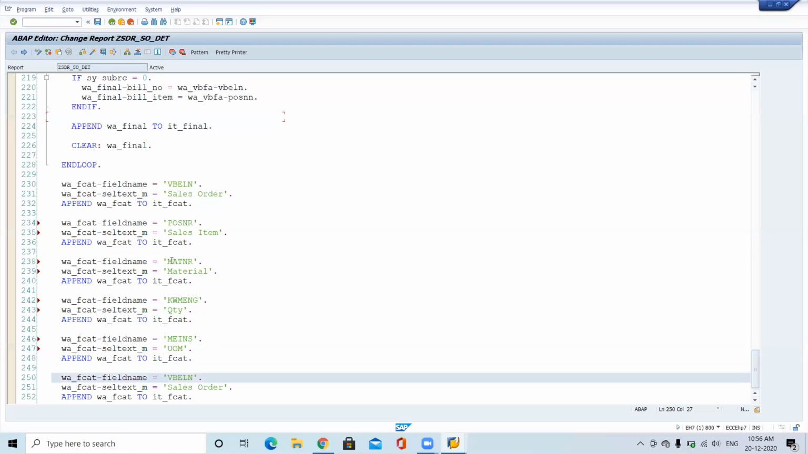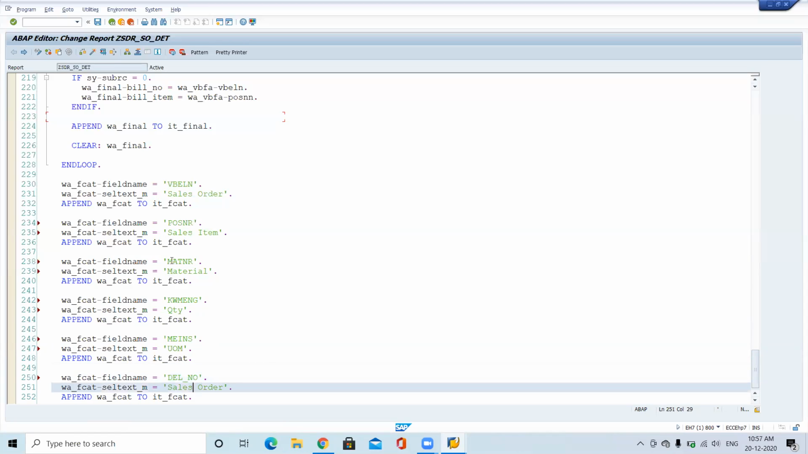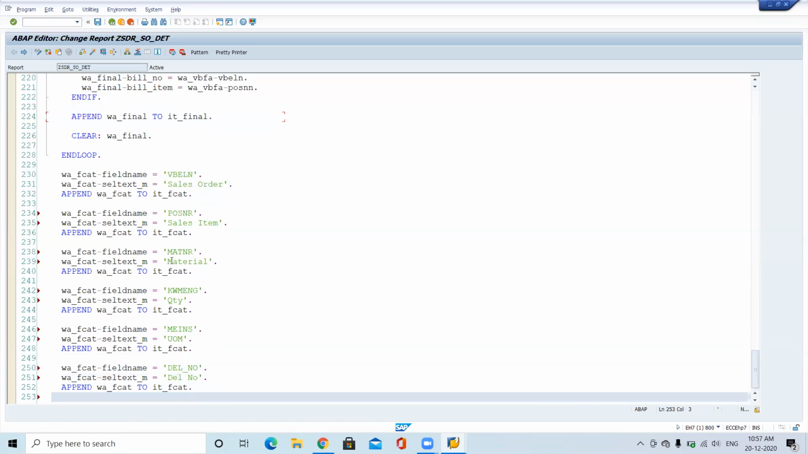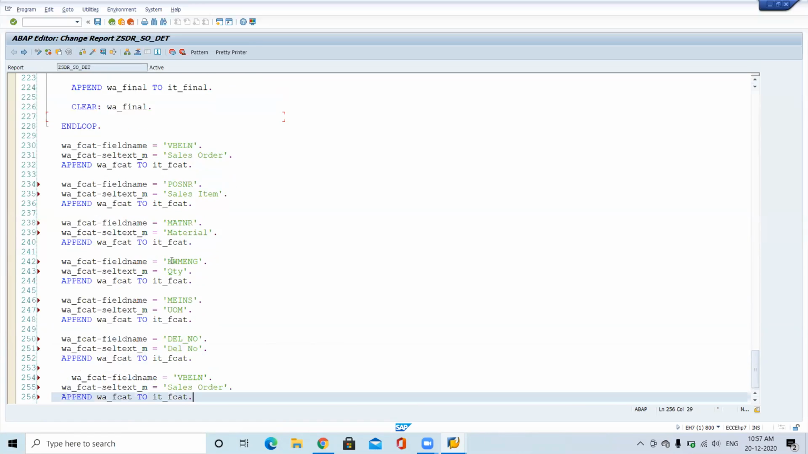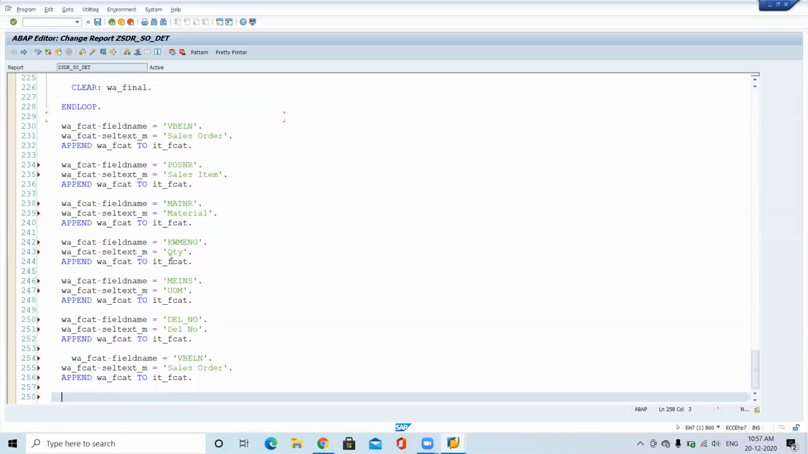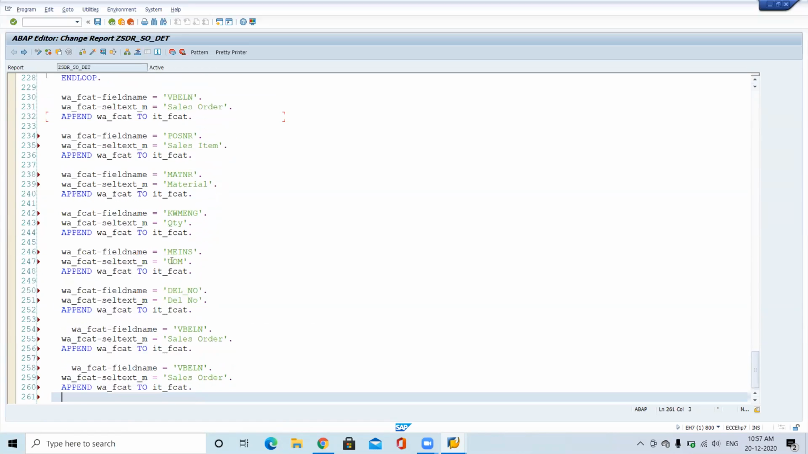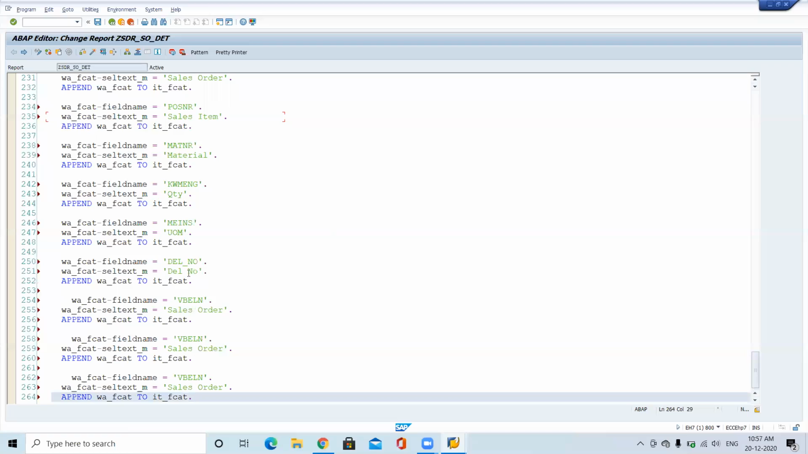Along with these fields, we just want to display the delivery number. So what is the field I have given? Delivery number. What is the description for this delivery number? So it is delivery number.